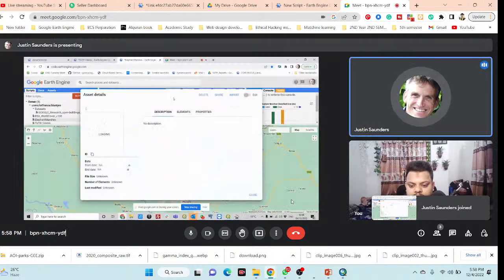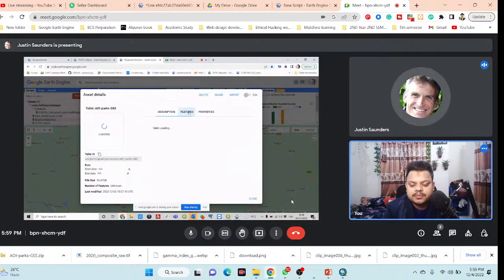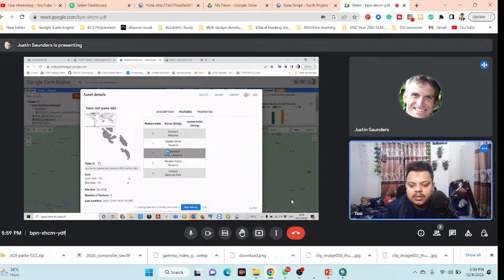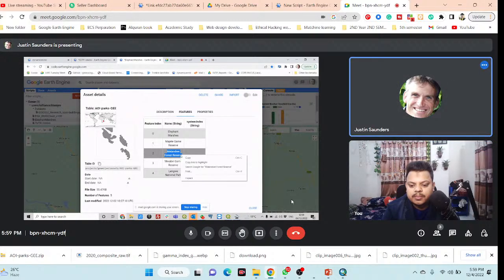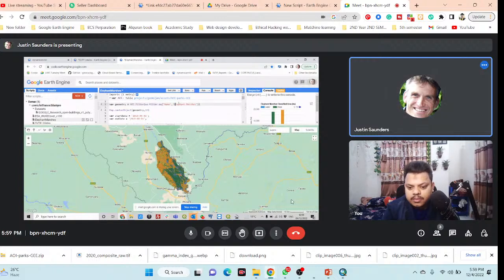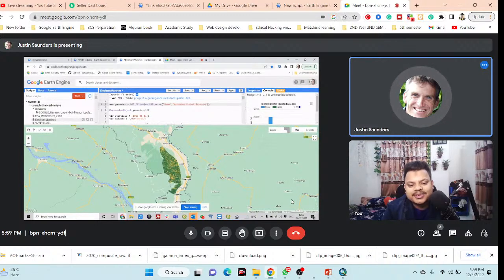So I go to here, and then go to the feature. Click the feature. Then I copy this one. Copy. And then I close it, and then I paste in here. Paste. And then click the run. Oh, why is it working? I don't know. So it's working. Can you teach me?